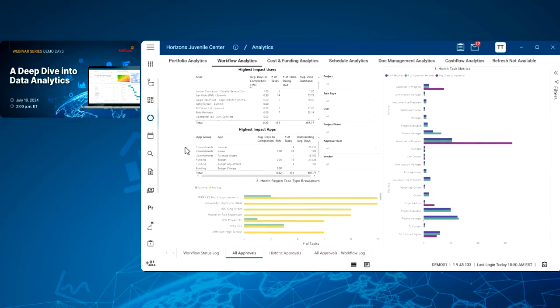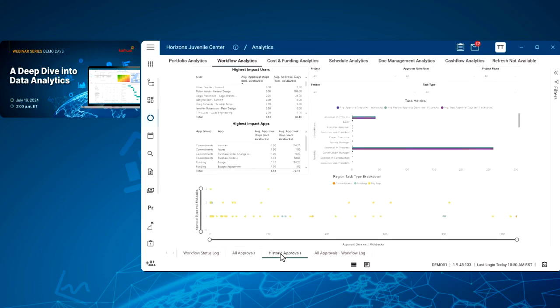So if we want to start optimizing our workflow, understanding what is taking a long time for review and why, and start trying to understand as an organization how we can optimize process, we have visibility into those trends in our dashboards. Similar here with our historical approvals dashboard, we're able to see how long some of these various items are taking.